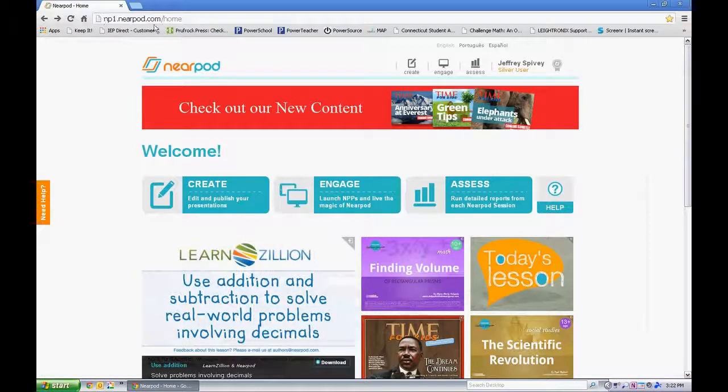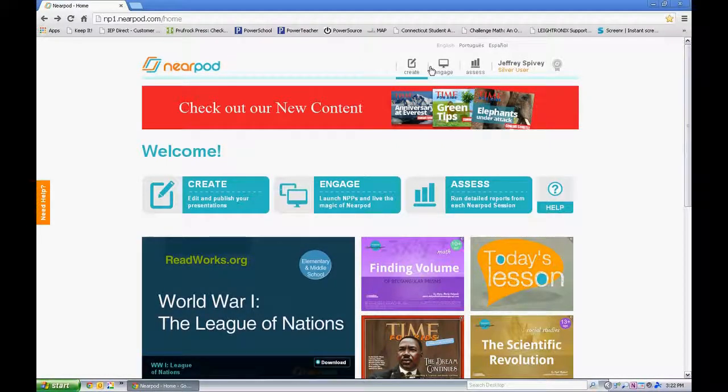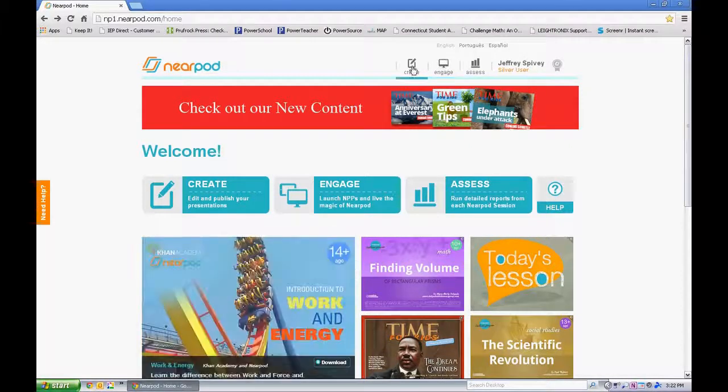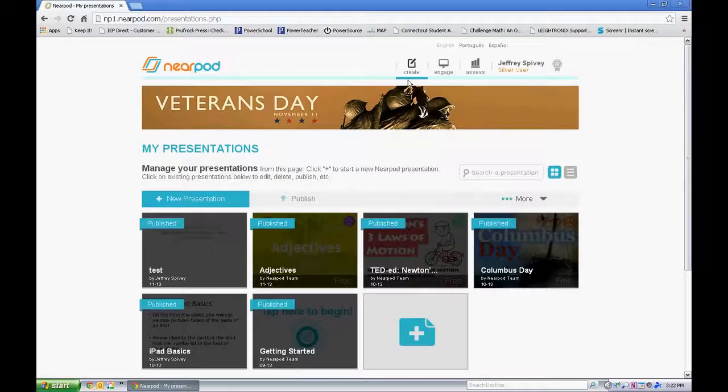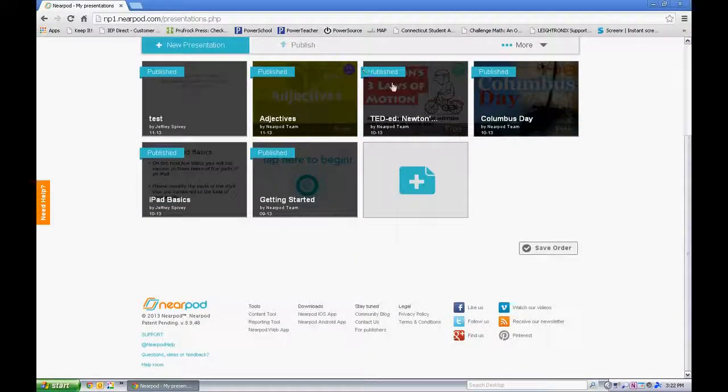You want to make sure that you have a Nearpod screen that looks just like this, where you have the username, assess, engage, and create right on top. You want to avoid using engage. As soon as you go to engage, that's going to take you to the video watching site, not the creation site. So click on create, and you'll see any Nearpod presentations that you already have. And the plus is where you get to create a new one.